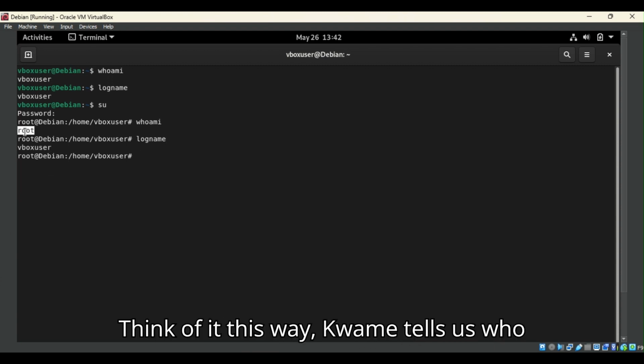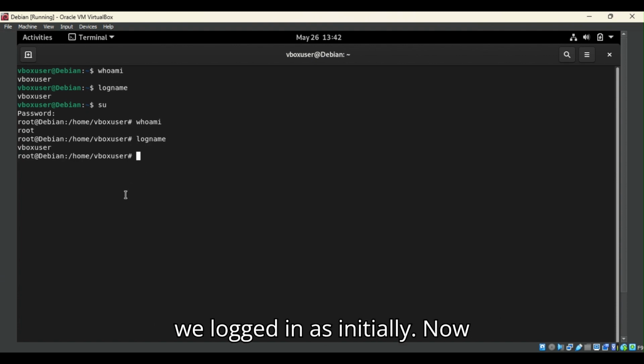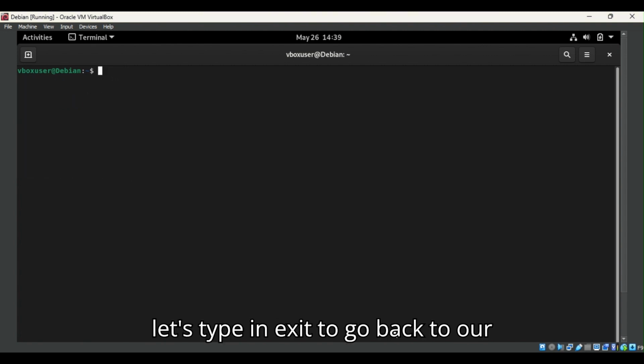Think of it this way. Whoami tells us who we are currently. Logname tells us who we logged in as initially. Now, let's type in exit to go back to our user.